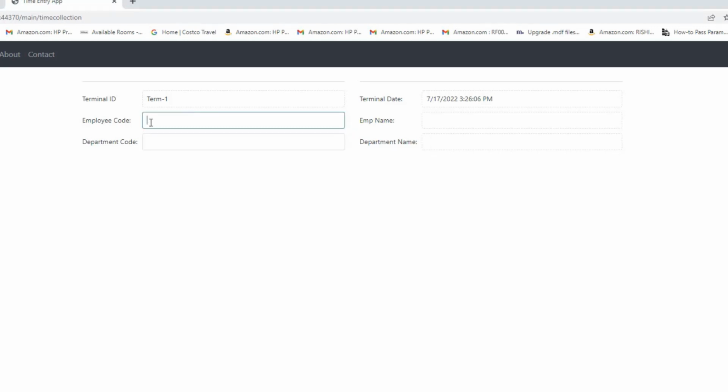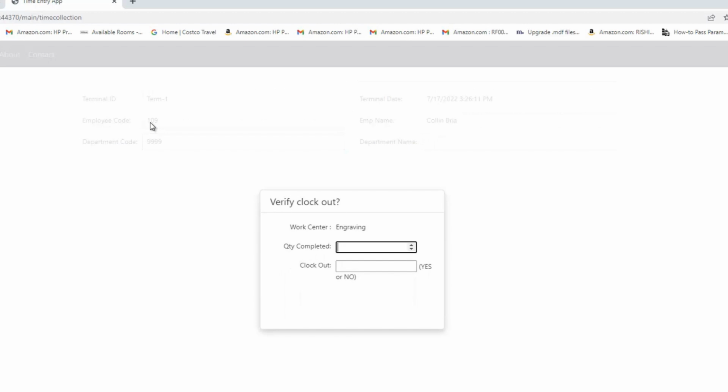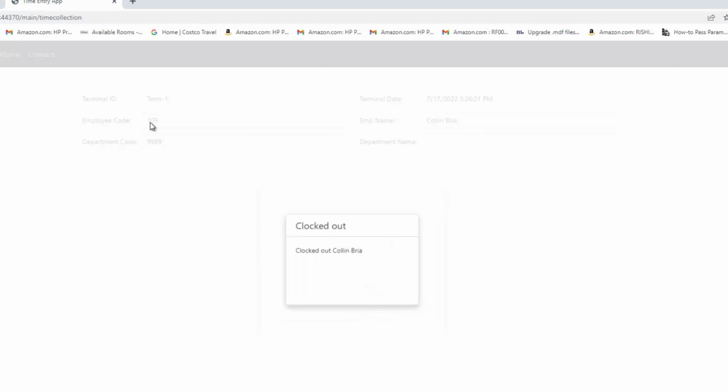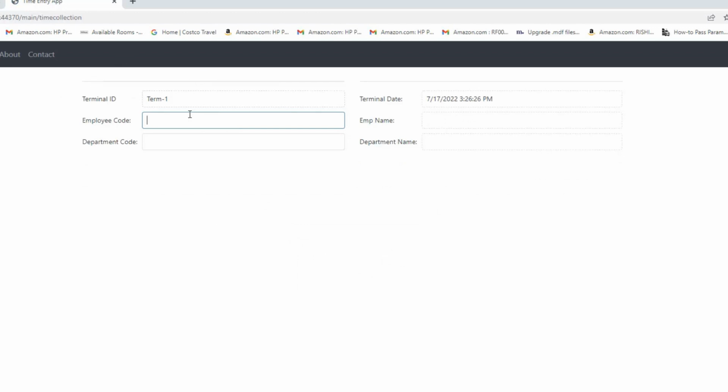Let's clock out employee 109. And we're going to enter department code of 9999. It wants to know how many units we completed. So we'll say 0. And it'll ask us if we want to clock out. We'll say yes. And what this has done is clocked out that particular employee.